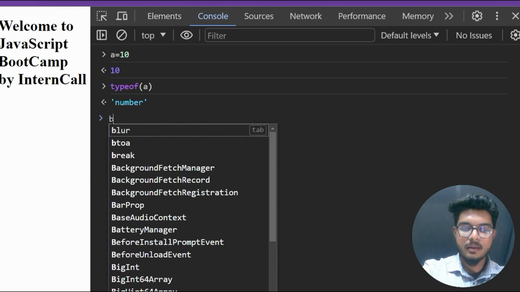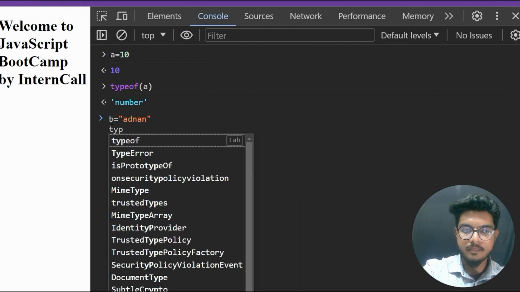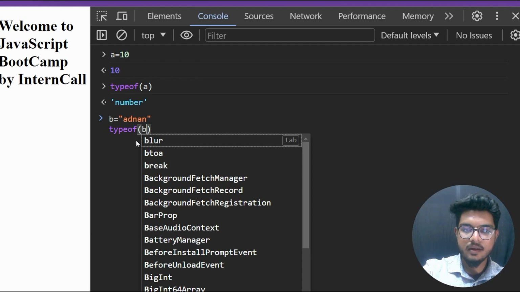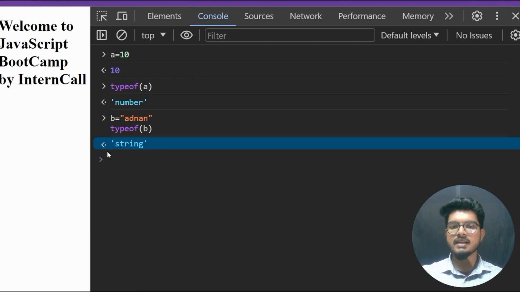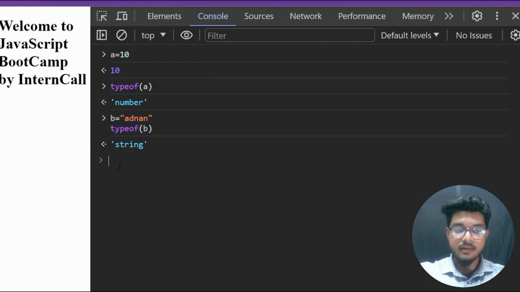Similarly, if I write B equal to Adnan, and next I'll print typeof B. I want to find the type of B, okay? What is it? It is string. As simple as that. A equal to 10 is a number, and B equal to Adnan is a string because it is in inverted commas. As simple as that. But very important.